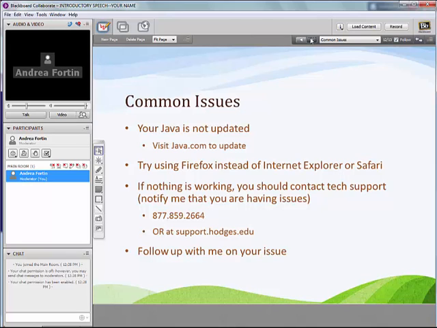If nothing is working, you've tried everything, you've plugged all the right plugs in, you've checked your audio, you've downloaded Java, whatever it is, you're using Firefox, well, just contact tech support and notify me that you're having issues. Please keep me in the loop. Don't tell me after a due date that you had technical issues. Tell me ahead of time.